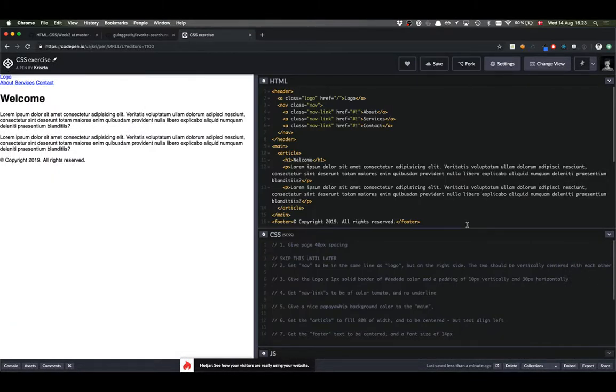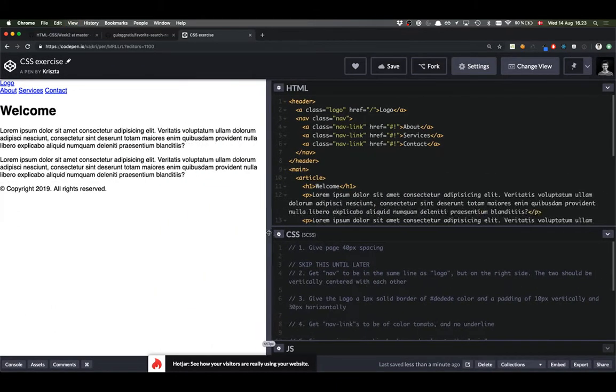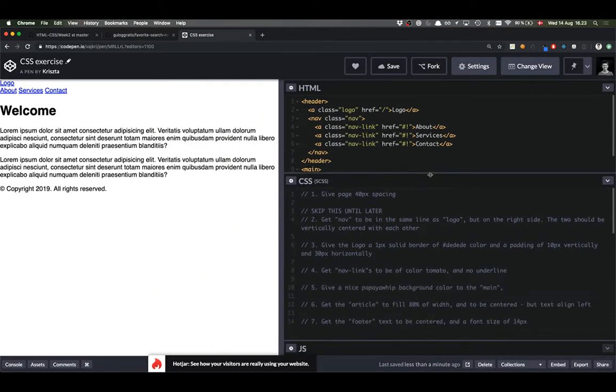So, can you see it? Should I zoom in a bit? Is it better? Can you sort of see it now? Yeah. Okay.